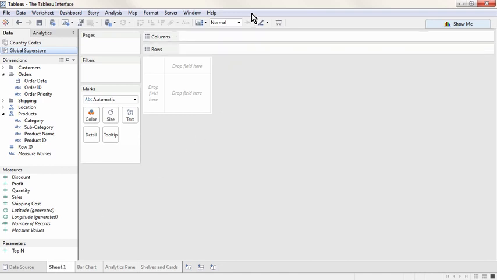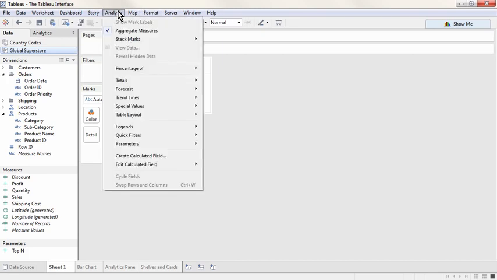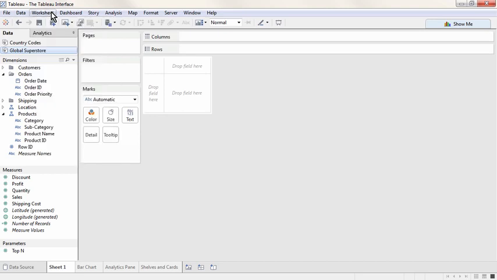At the top, we have menus. The layout may look slightly different on a Mac. The menus have a lot of powerful controls. I recommend clicking through to see what options they contain.